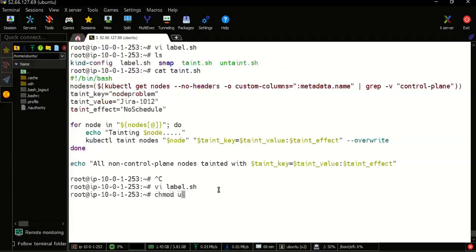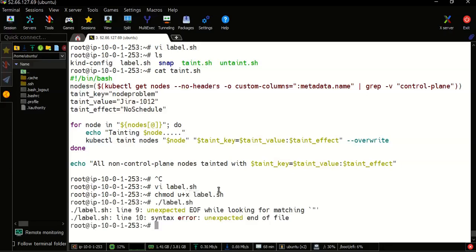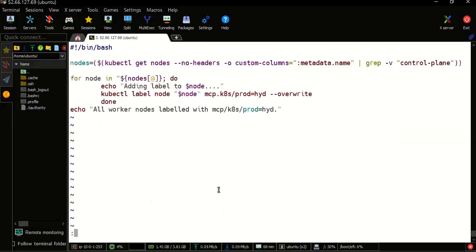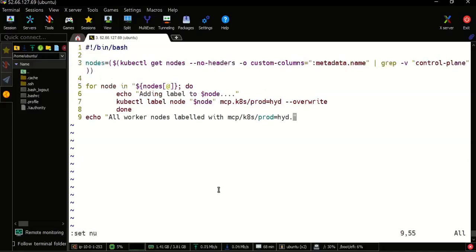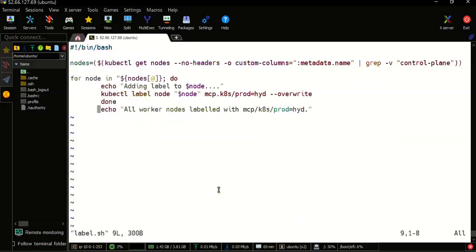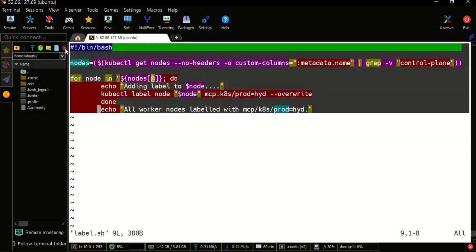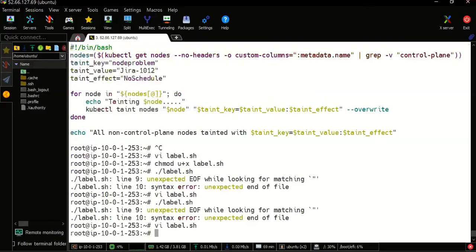Let's change permission for this. Again the same error I'm getting. Line number 9. Same error I'm getting.